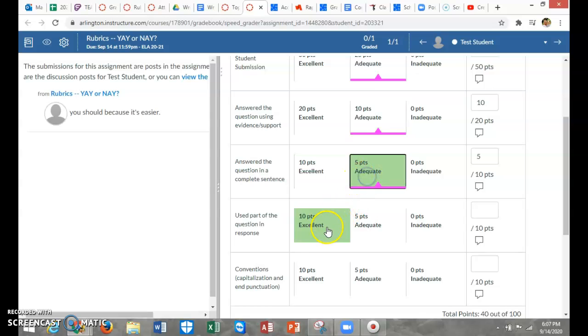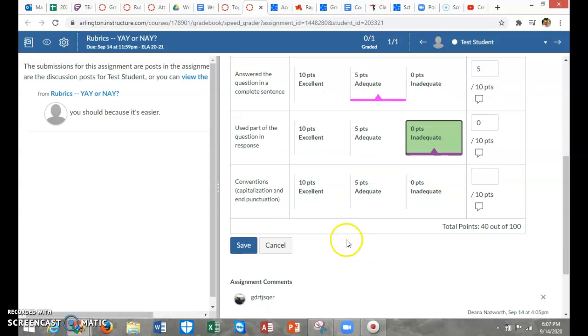Technically, yes, but it's still not great. Use part of the question in the response. They did not, and that's why if you don't know the question, you don't know what they're talking about. And then did they use capitalization and end punctuation? No capital letter at the beginning. They did put a period at the end, so I'm going to split that point halfway.